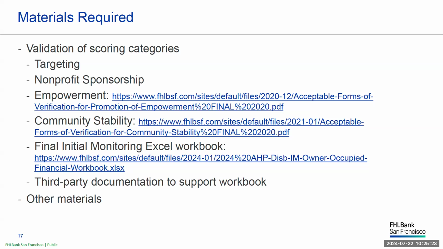For construction and rehab projects, we analyze the project's need for subsidy and feasibility by reviewing the homebuyer information worksheet and the development budget. If the home buyers are offered a 0% interest mortgage, the discounted financing worksheet will be required. Now let's take a look at the initial monitoring workbook.